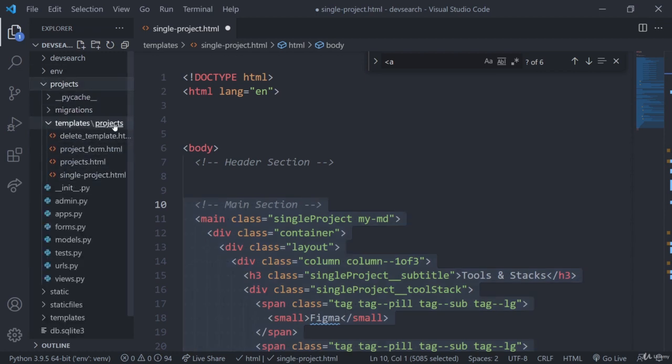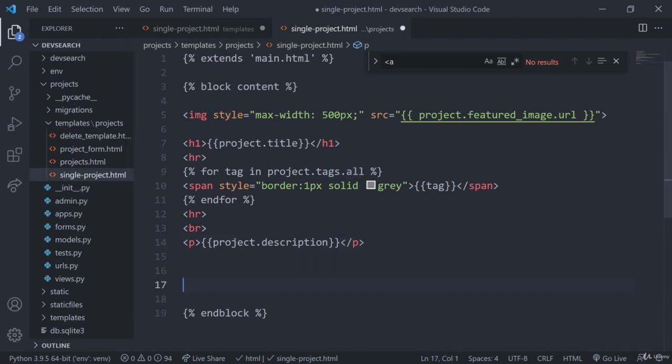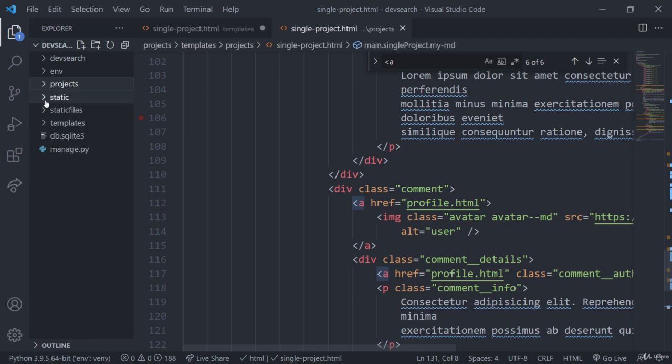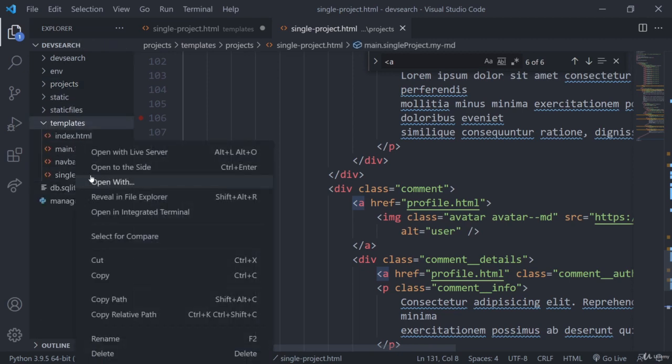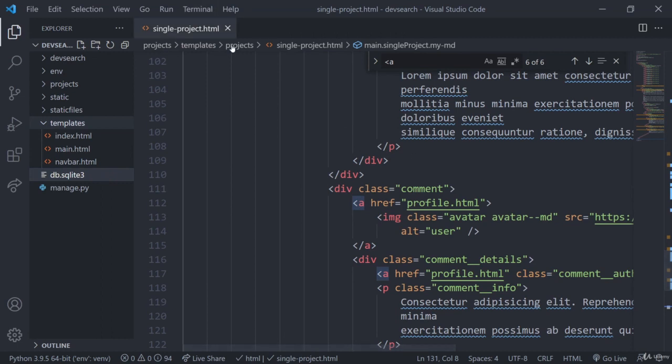Let's go into our app here. We'll go into templates, and then we'll go into single project, and let's paste this just underneath description here. So I want to paste that below it. And at this point, let's go back into our root directory and let's just delete this template so we're not confused later. So we pasted what we need. We don't need that template anymore.